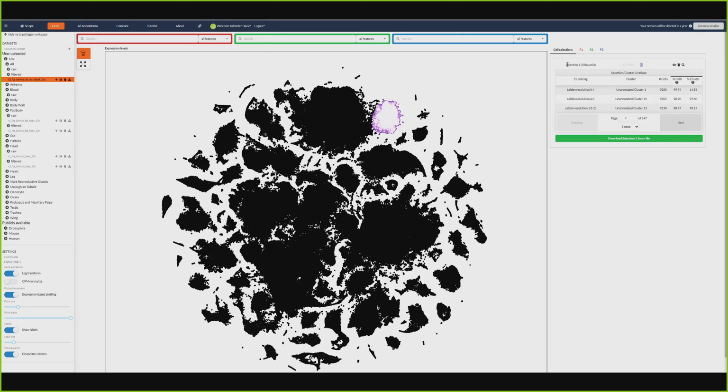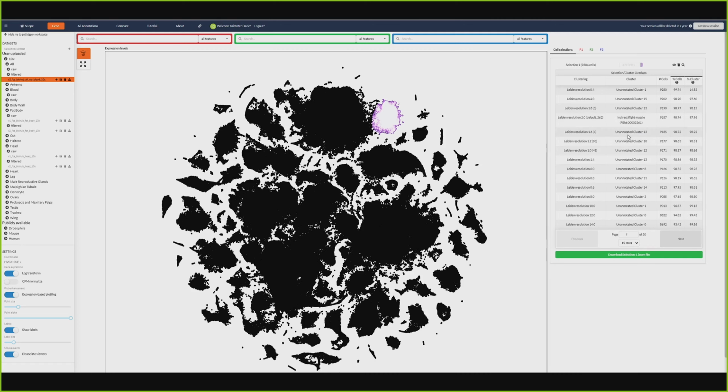On the right then, under the Cell Selections tab, you'll see the selection, which shows you how many cells you've got, as well as which clusters these cells are within. So we show the overlap with all clusters from the dataset. So you can see different clusters, the clustering they're from. You can make the table a bit bigger, and you can see in this example, I've highlighted the indirect flight muscle cells. It shows that I selected just under 9,200 of these cells. Of the 9,300 that I selected, they are in that cluster, and you get the percentages here.